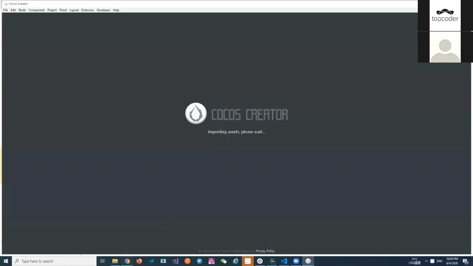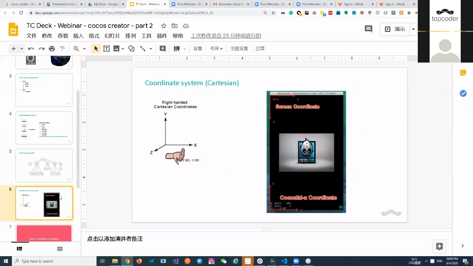Before we start, I would like to introduce the coordinate system of Cocos. Cocos is a 2D game engine, so in the string coordinate system, the origin is on the top left, but in the Cocos coordinate system, the origin is on the bottom left, so it's a difference. That's the only difference.